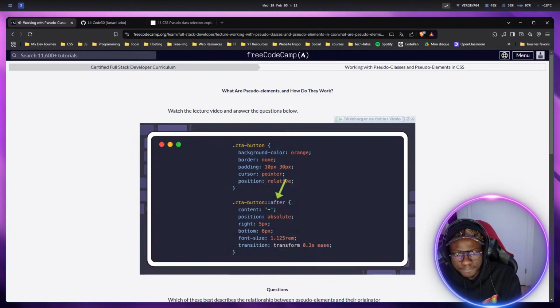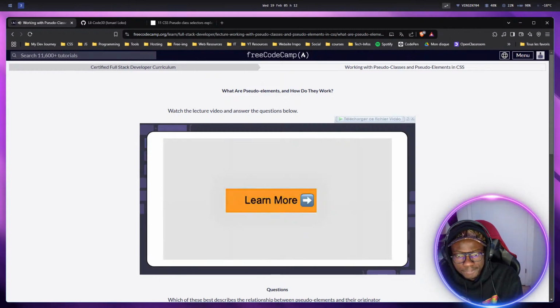Here is an example of the after pseudo-element with the same button. In the after pseudo-element, the transition property is used to animate changes over 0.3 seconds with an easing effect, creating a smooth and gradual transformation rather than a sudden one. You will learn more about the transition property in future videos. Here's what the button looks like in the browser.